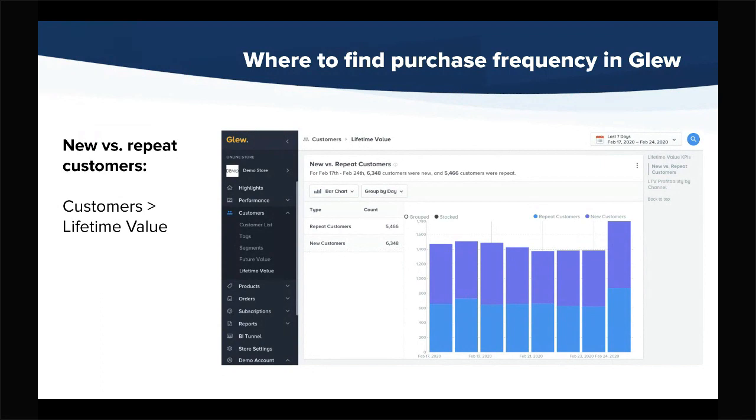Overall, you'll probably want it to be a 3-to-1 ratio. So every 3 new customers you get, you're getting 1 repeat. But always good to keep this as a benchmarker and see where you're landing here so you know where you need to grow as a business.